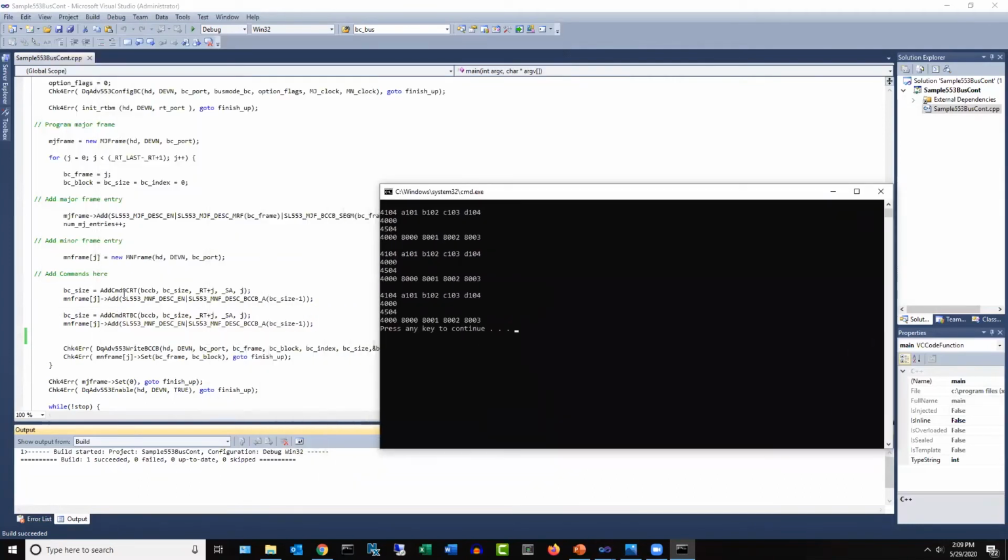We have a BC to RT command, which is a receive command. So you would see data words. The RT replied with status. Then we have an RT to BC command. So the BC would send a transmit command, the singular command, and we would get back status and some data words from the RT memory.